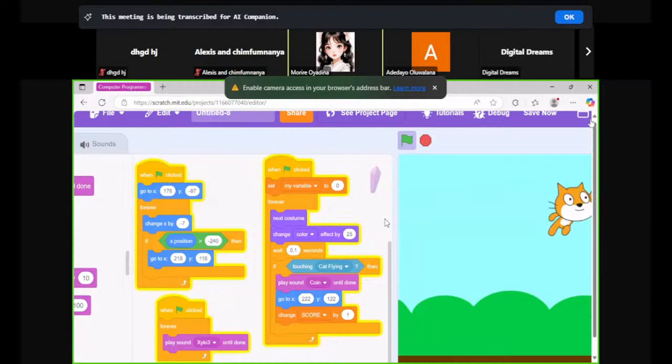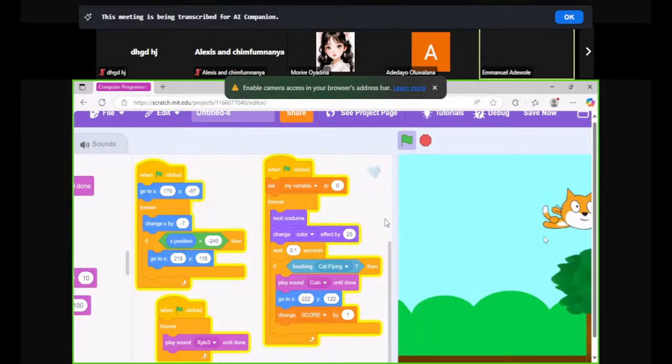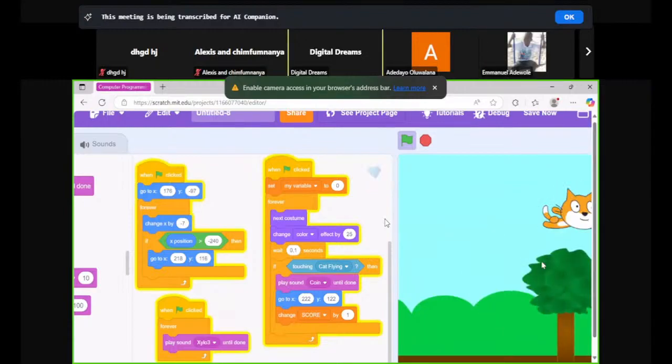You use Xylo 3 instead of Xylo 1. You are going to be able to score. That is your first variable block. Change it to score. Please show your screen. Change it.